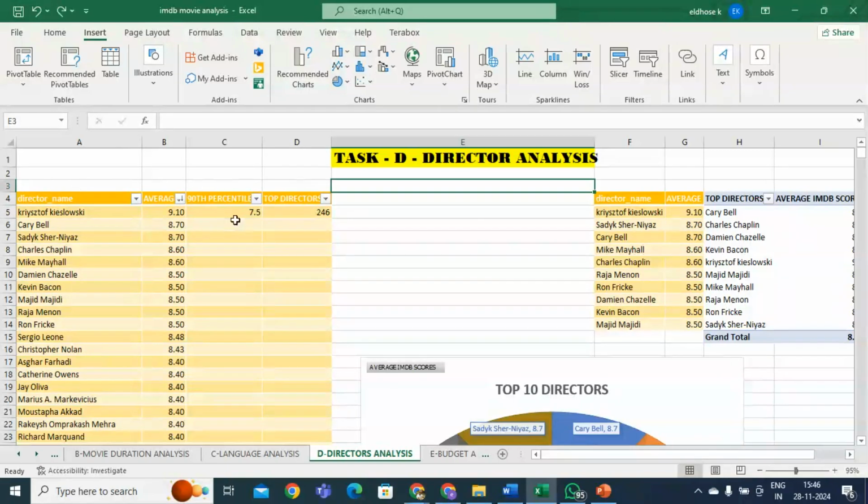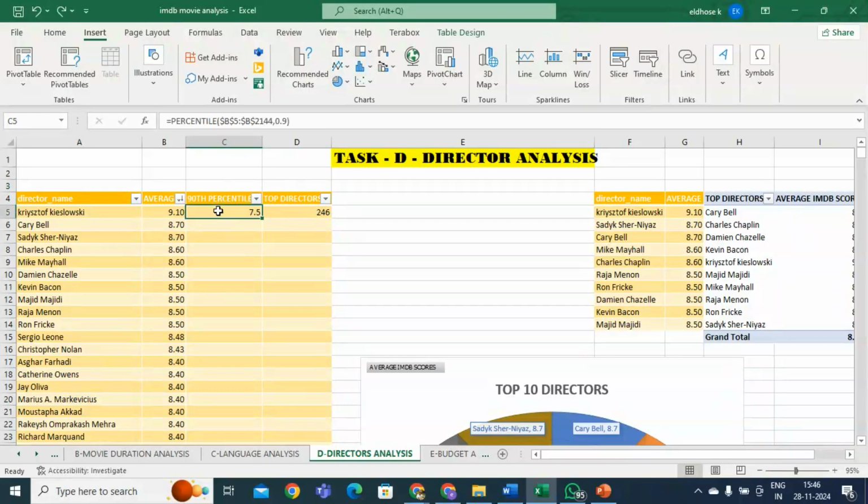Then I need to identify the percentile. We need to identify the 90th percentile. The formula is PERCENTILE. Then this is column B, we select this column. I did not select from here because in between there will be null values, so maybe it will be wrong, so I select from here.